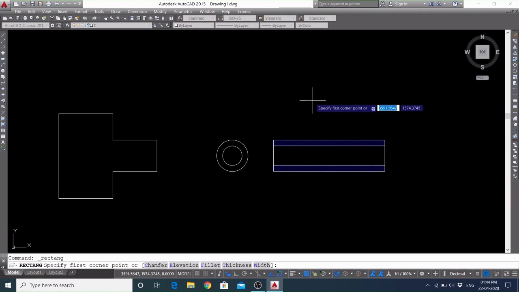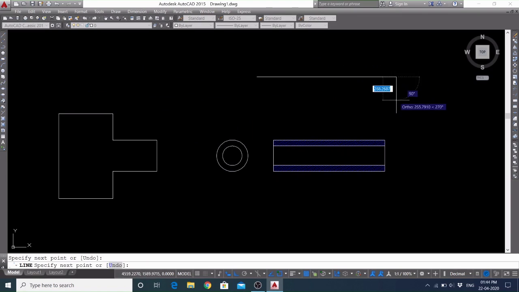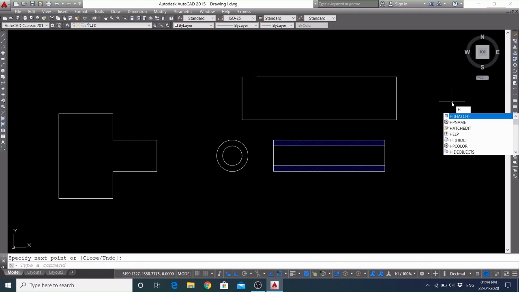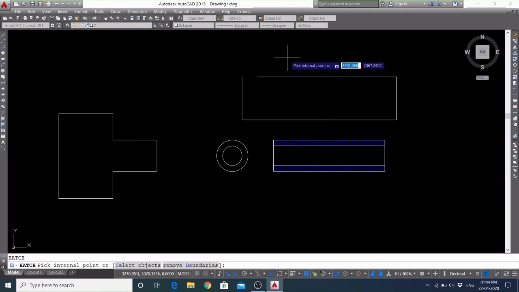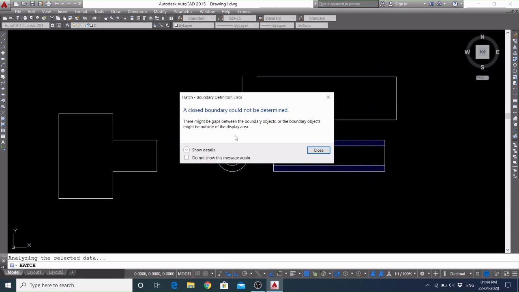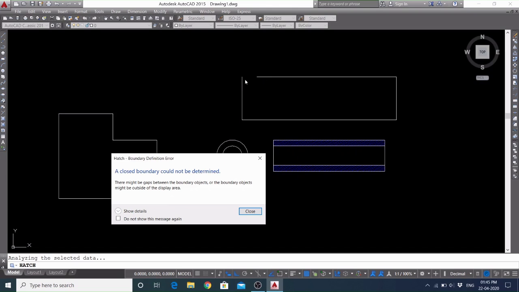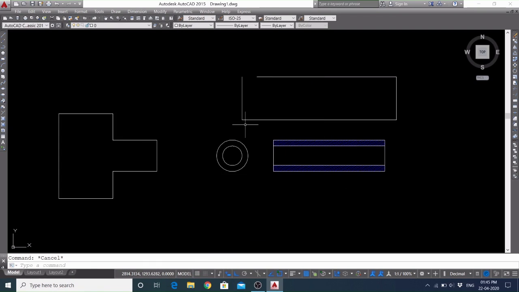Now I will show you that if I randomly draw a line like this, and I want to add the hatch here, I have to choose the line again. Now it is showing that a closed boundary could not be determined. That means this is not a closed boundary section, so the hatch will not be able to apply. So you have to join using the join command.